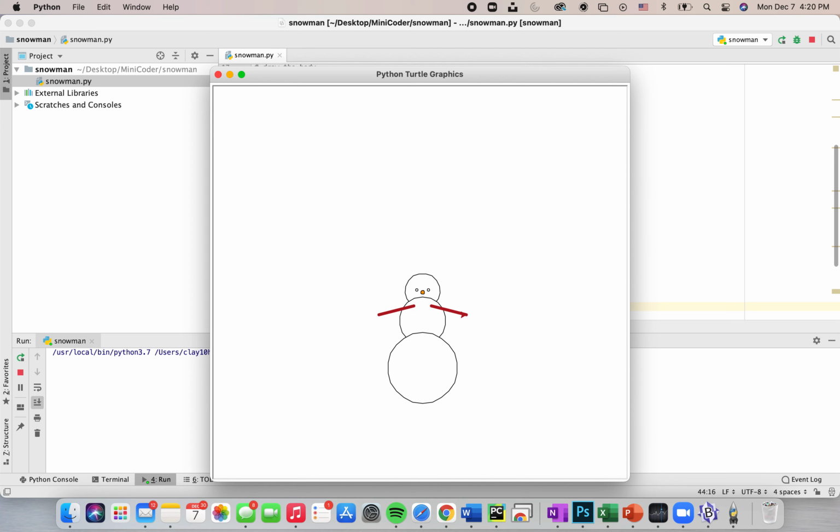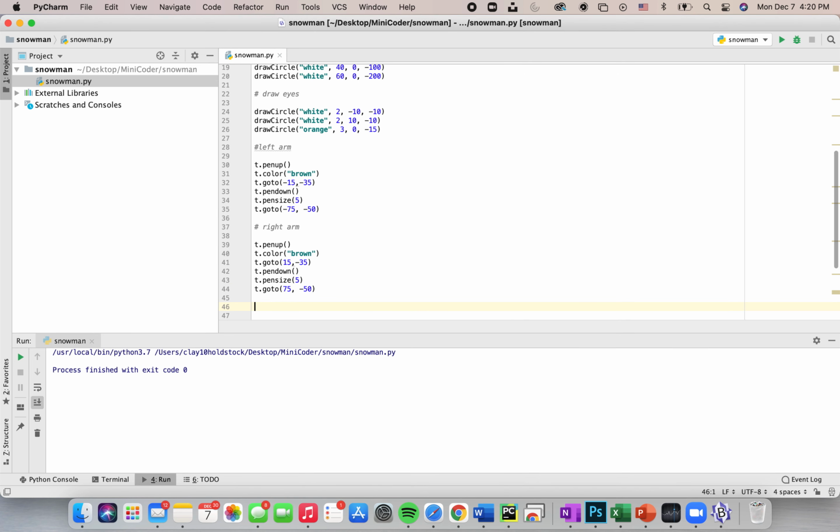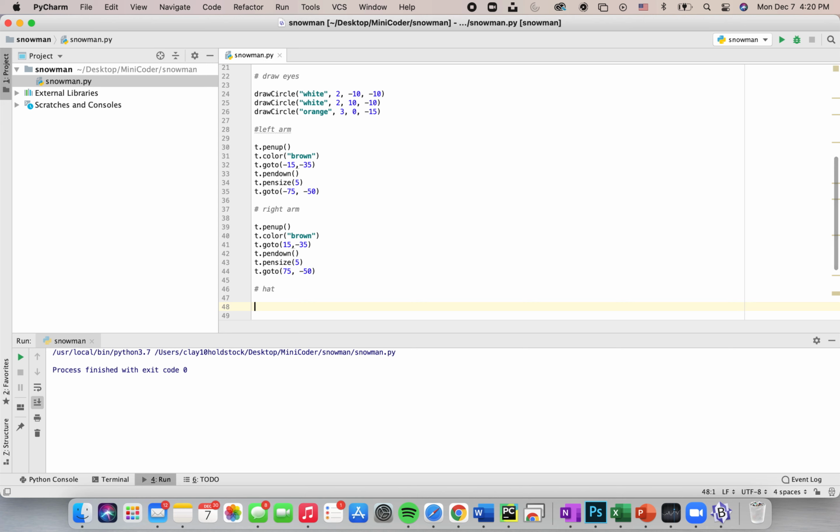So let's see here. What else do we need? We need a hat. A good snowman has to have a hat. So let's draw a hat. And you are welcome to get as creative as you want. If you think that a snowman needs a scarf, you could try and draw a scarf. Or if you think it needs a snowflake beside it, try and do that too. You know, the possibilities are endless.